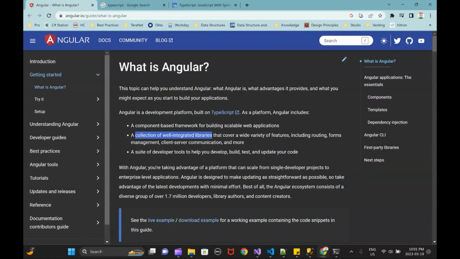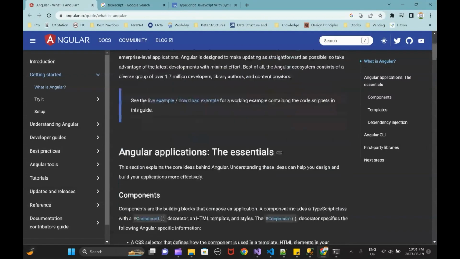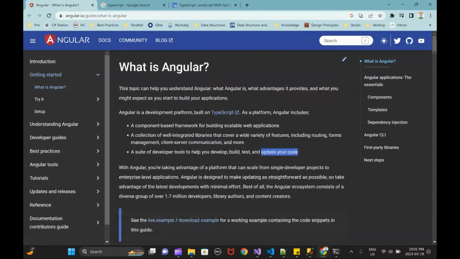And it's quite testable, and it is easy to update, and it's very easy to develop. It's a very good framework to work with, and it is developed by Google, and TypeScript was developed by Microsoft. So both of these technologies are here to stay.